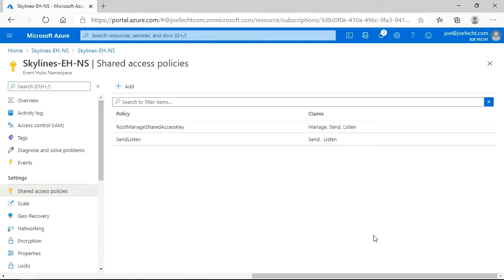When we set up a resource to send information to an Event Hub, we need to select a policy that it's going to use in order to send that information. This gives us the ability to provide some control around how resources are interacting with the Event Hub.